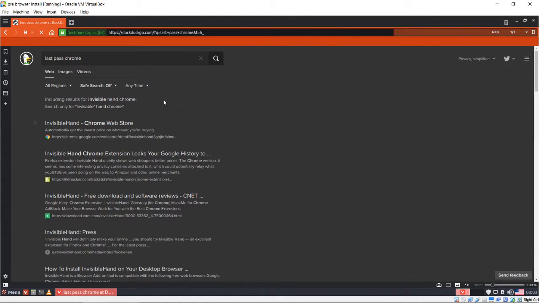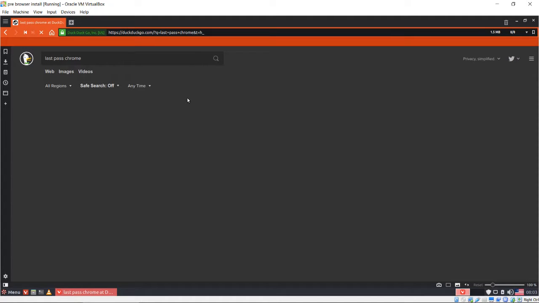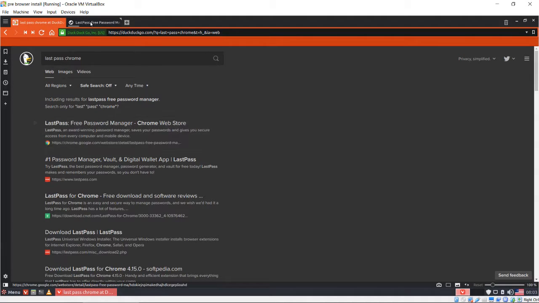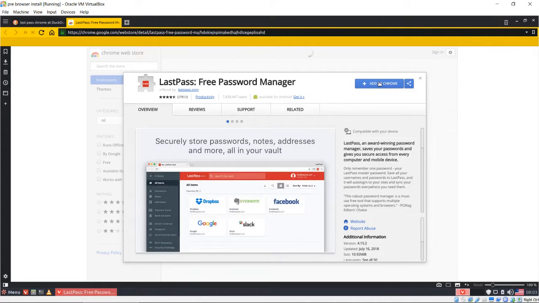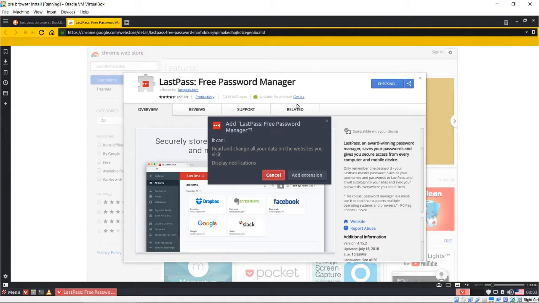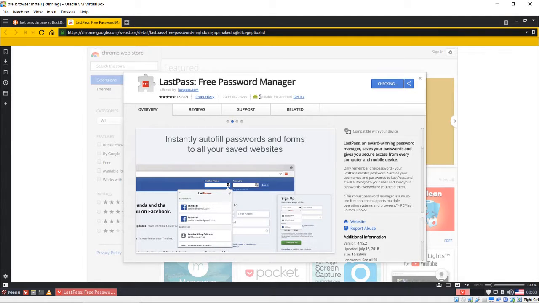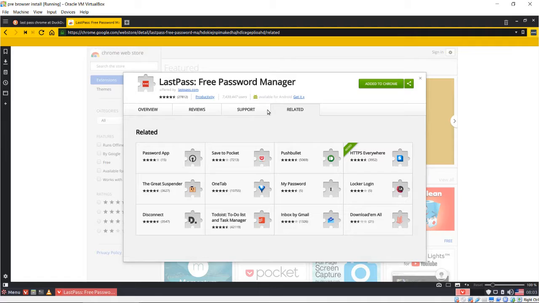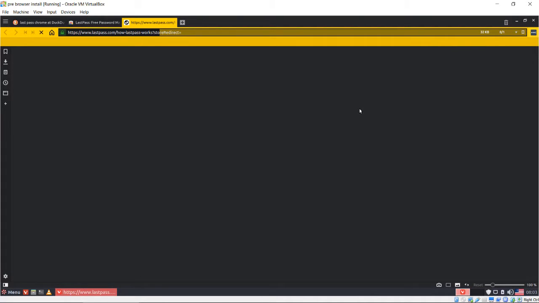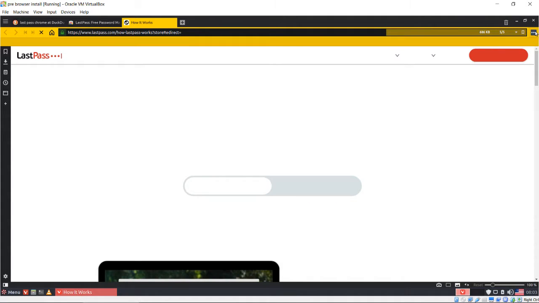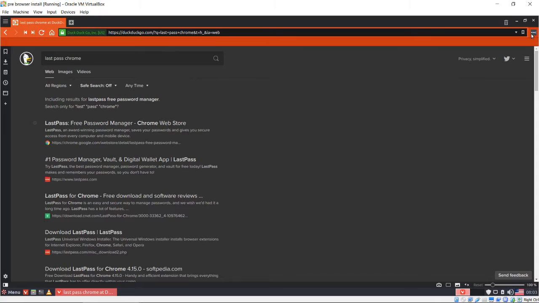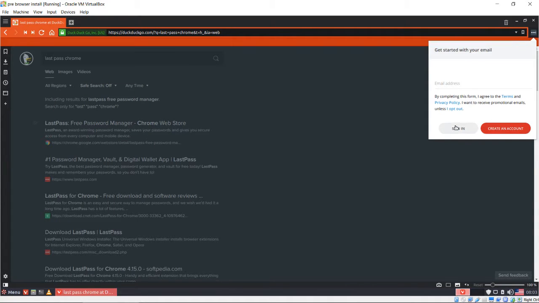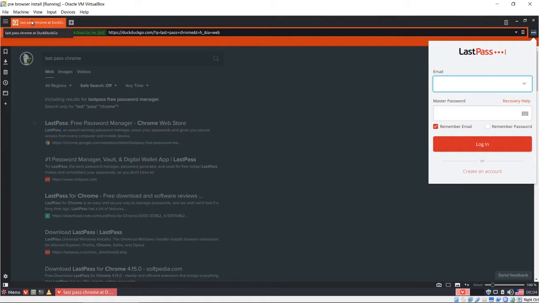So LastPass is my preferred password manager. It's been out for a few years and it has yet to be hacked, so it's very secure. It's very convenient. I cannot personally remember a password for thousands of websites, but I can remember one password for one site. If you don't have a LastPass account, click this, create an account. Otherwise, the rest of us who have one, just sign in.